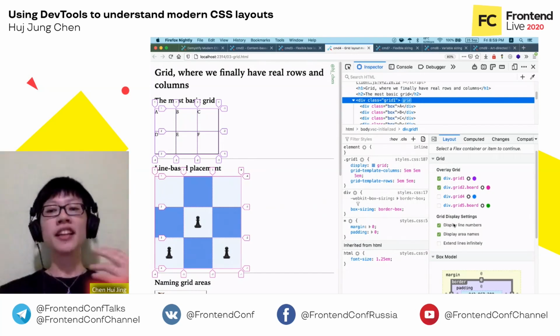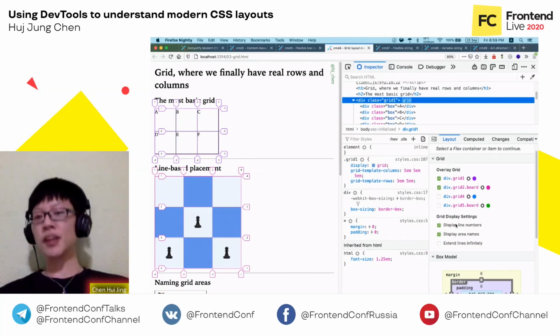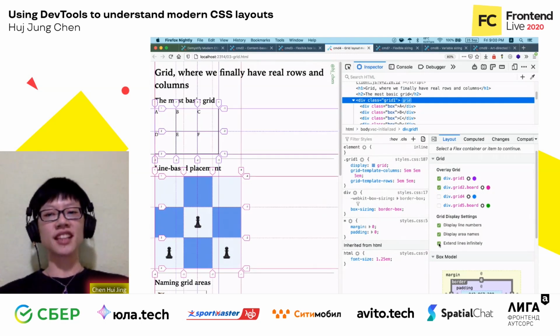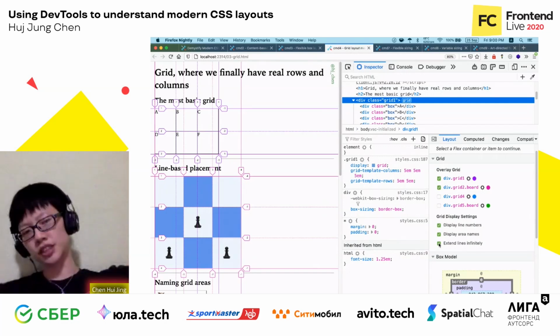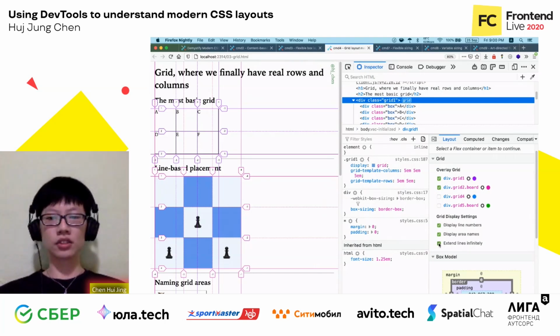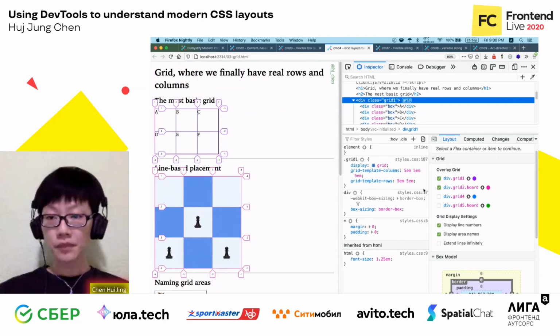There are additional display options for the overlay. I definitely want display line number, so I always have it on by default. But you can also extend the lines infinitely. Like I mentioned, it does look a bit messy, but it's very helpful if you have 2 separate grids apart from each other that you want to line up. Usually I turn this off. Turn this off as well.